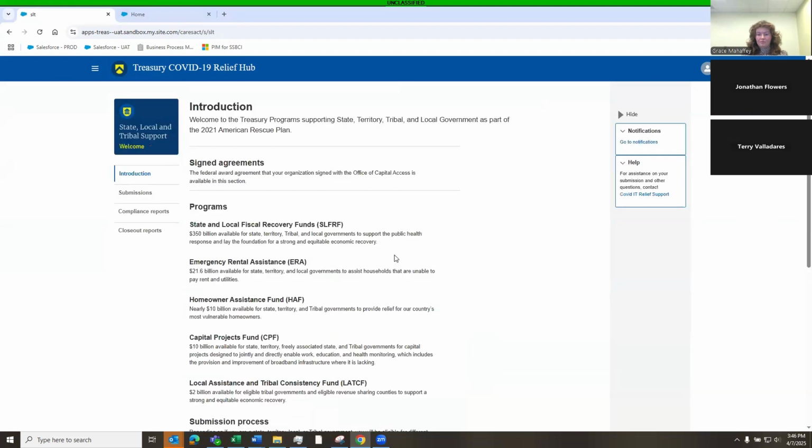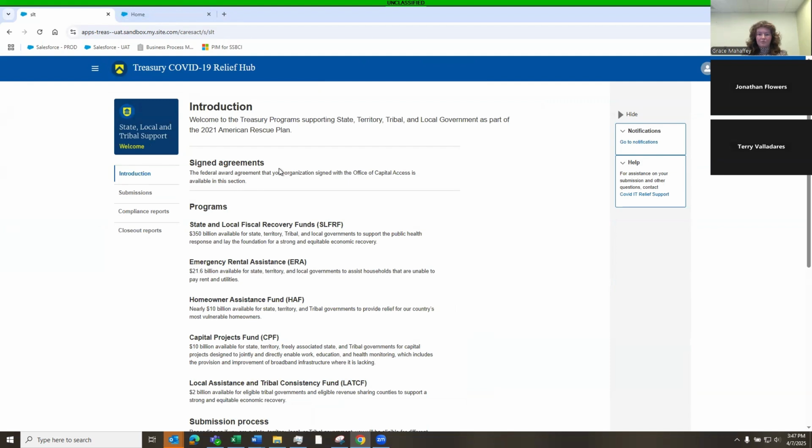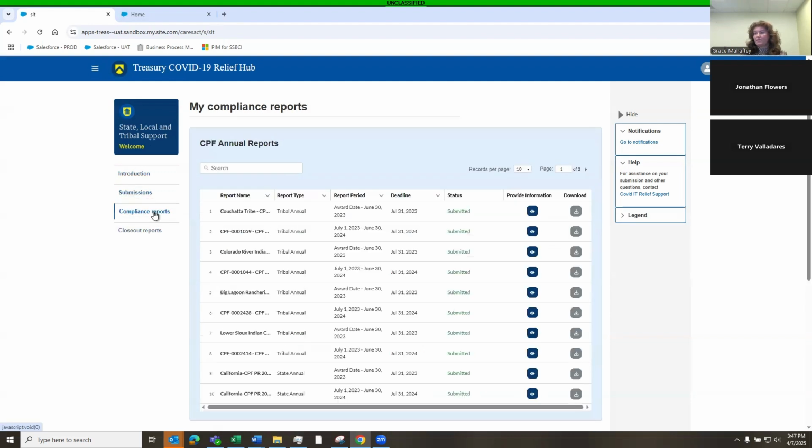So you see, as I click, this looks very similar to what I showed you a second ago as the compliance process report. It's just a little different environment, a little different user experience, but you still maintain all of your submissions, all of your compliance reports and everything like that. We just need to get you flipped over to the CARES Act login so you have access to the SSBCI portal.